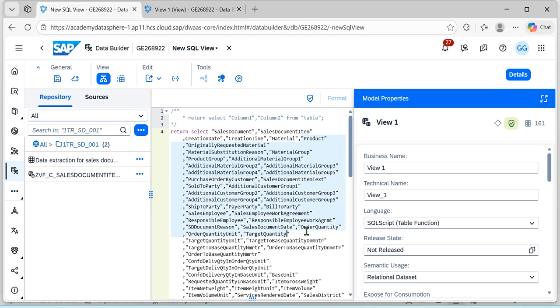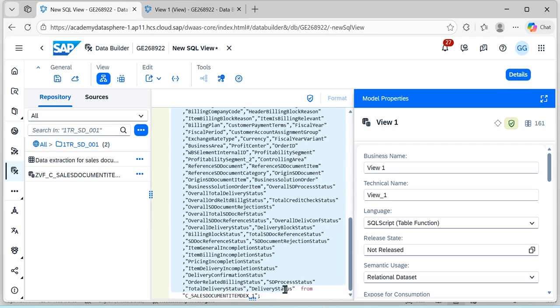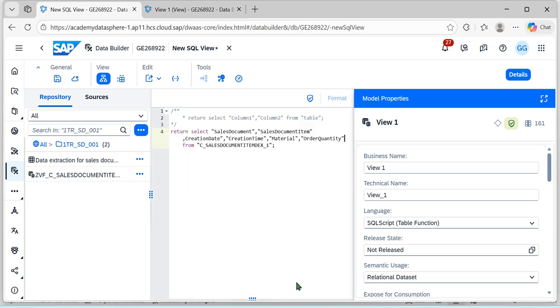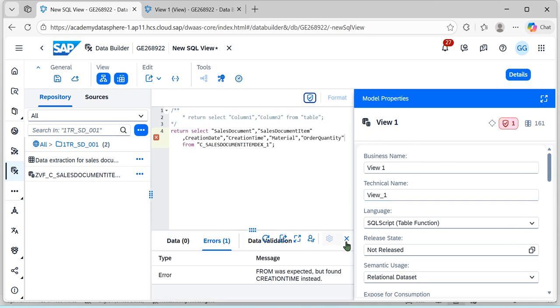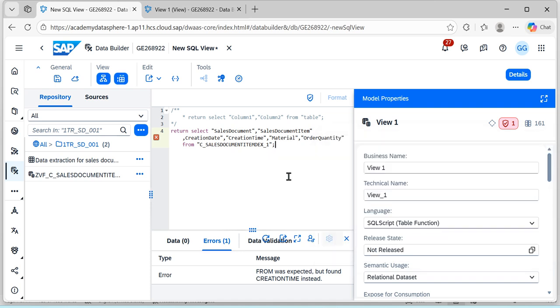Any major fields are required. Where is it? Okay, order quantity here. Order quantity. All those other fields I will delete. Valid. What is it saying there? Table for one of them, it is the creation time. Okay, not required.